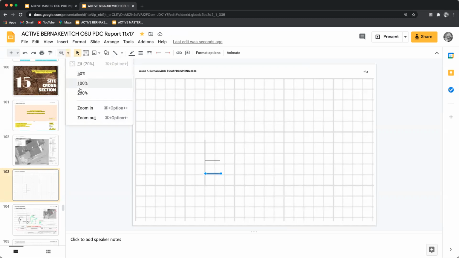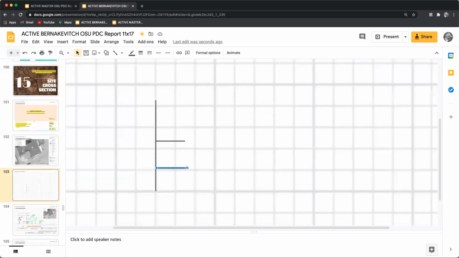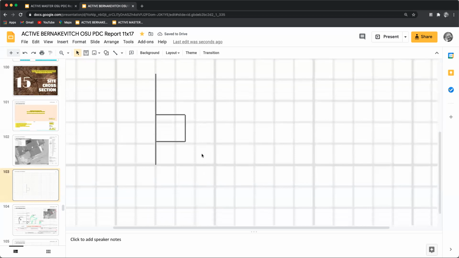I can also zoom in. Great. So zoom in like that. That's about good. Put in another line. Holding shift makes it flat. Perfect. And it actually kept the sizing. Great. So I click off of it. If I'm really persnickety, I can really make sure it's perfectly straight, but that's good enough.